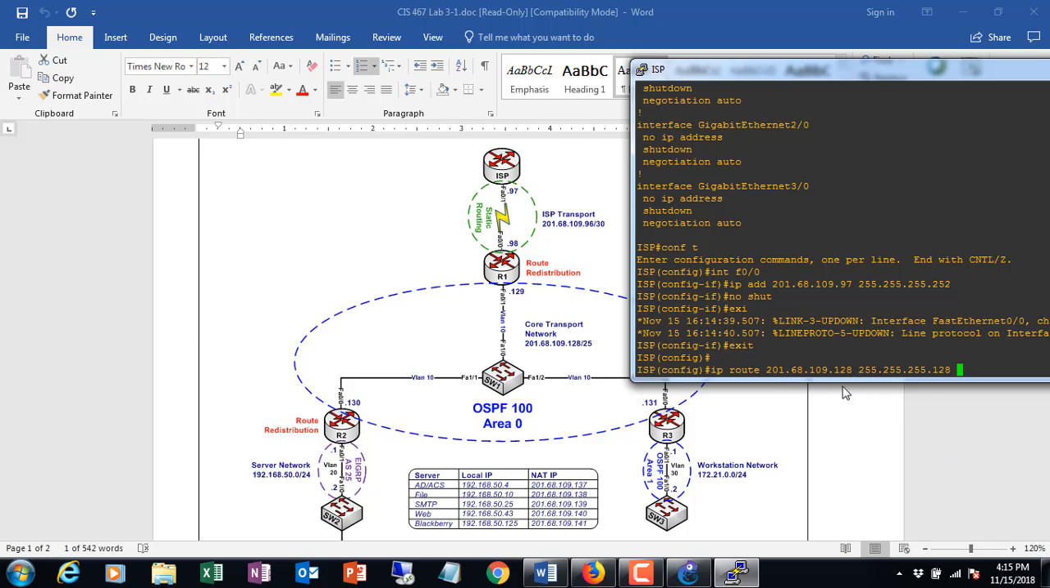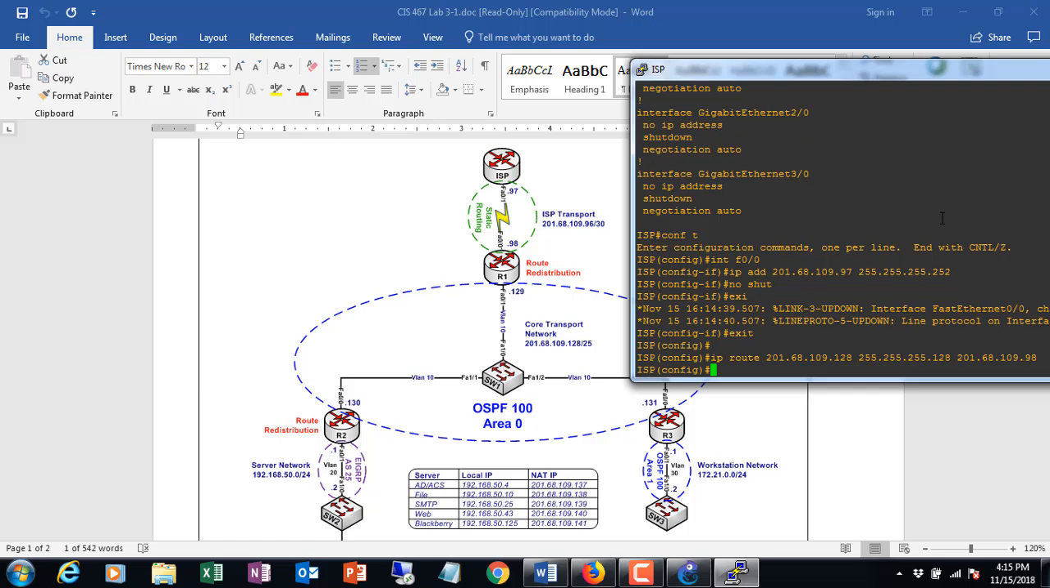Okay? And we have to put in what our gateway is here, which is going to be the next hop, which will be the .98 on R1. All right, and that's about all you have to do for the ISP.